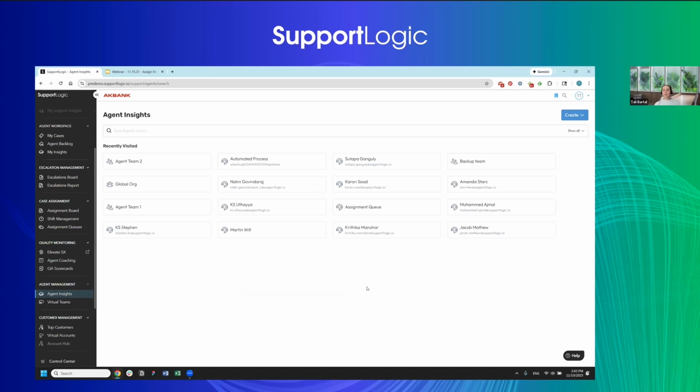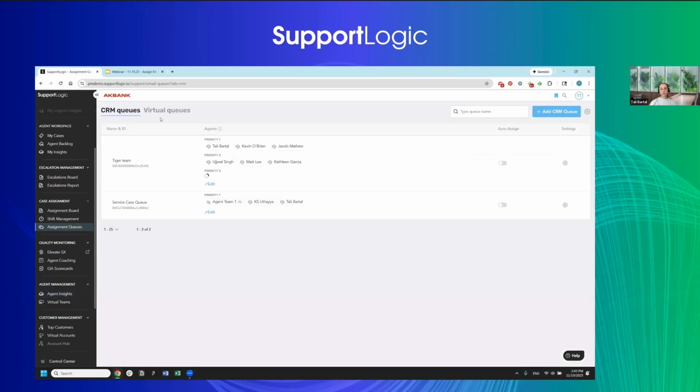So now when we have this setup, we have the group of agents, we know their availability, and we put some limits for them and skills. We can go into the assignment board, assignment queues, and add this agent group into any queues that make sense to us. We can define the particular customers they're going to work with or particular types of cases, and all this will be done on the queues page.